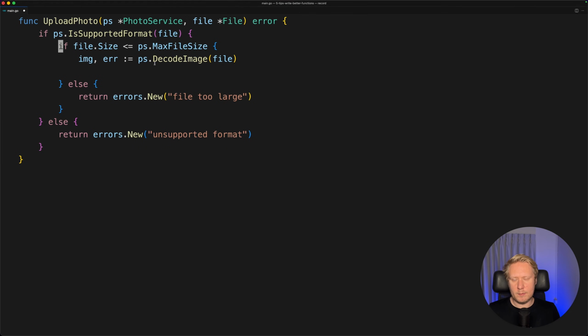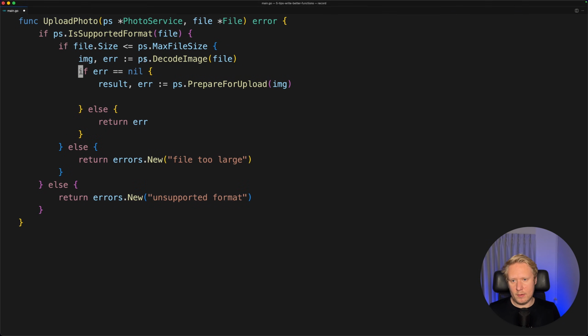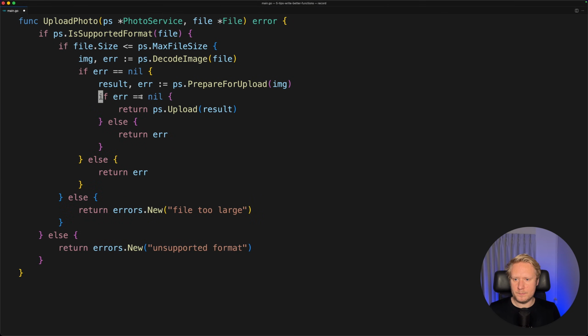And after that, we want to check if the photo has the correct size, and we want to decode it. And in case something happened, we will return an error. The next thing we want to check is, after we decoded, is there any errors? If no error, we can prepare for uploading. You can already see now that this code is getting very nested and getting quite hard to read. Let's continue. Next, we check if there is an error. If no error, then we can finally upload it.